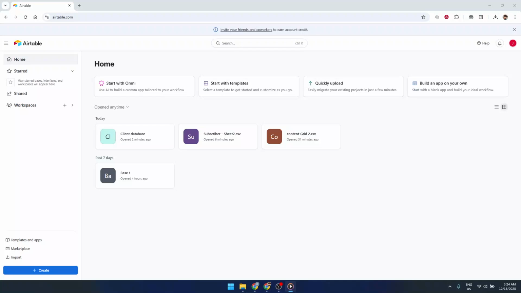In today's video, I'm going to teach you how to export data from Airtable to Excel. We'll walk through this from start to finish so you can quickly get your Airtable data into a spreadsheet format that's easy to share, analyze, or archive.